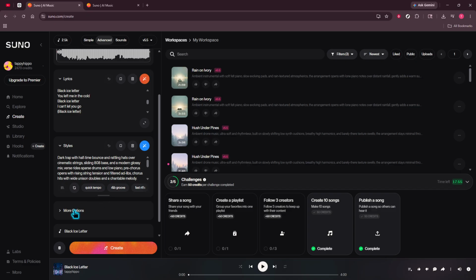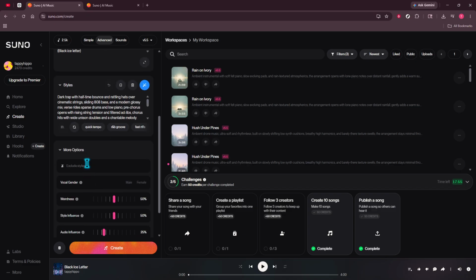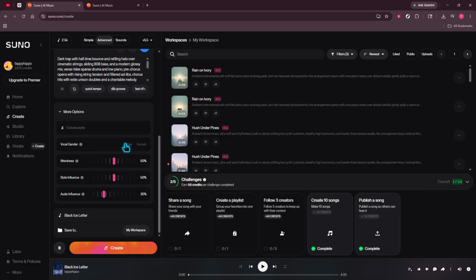Click more options to fine-tune the performance. Set the vocal gender to match the character you're after. If you're not sure, leave it at the default and focus on the rest of the sound first. You can always circle back after you hear a draft.